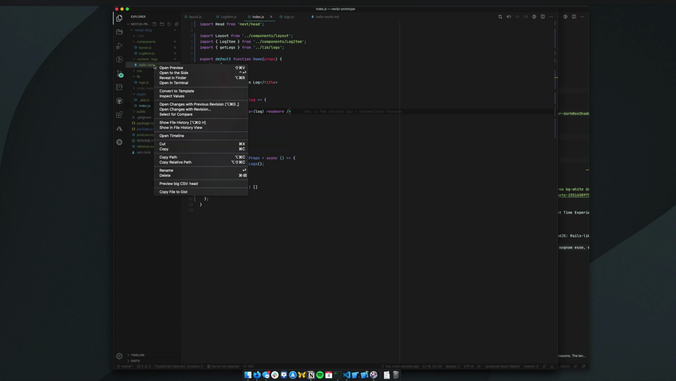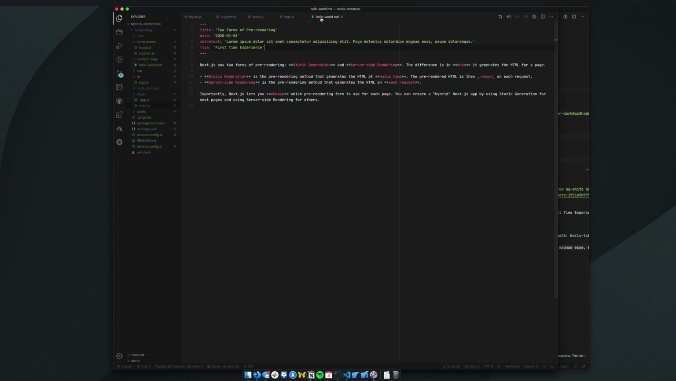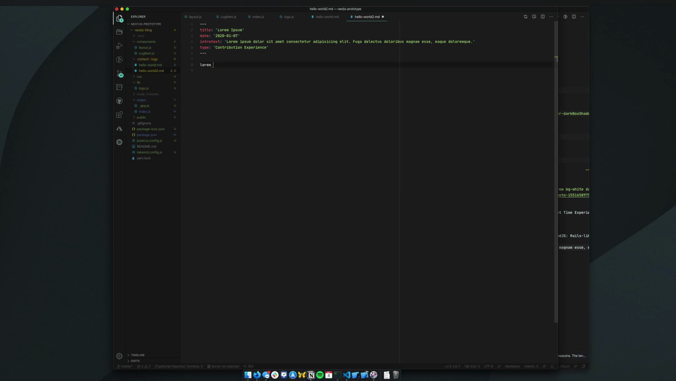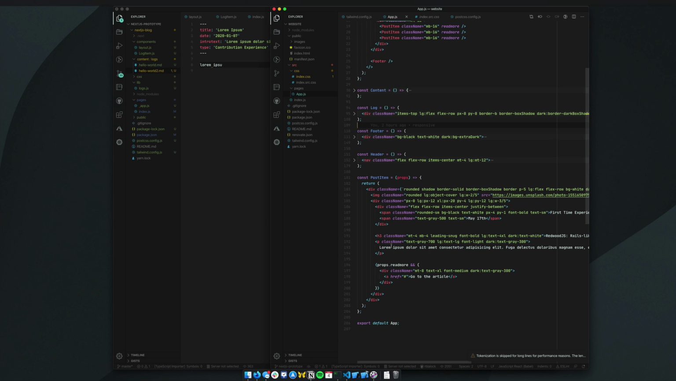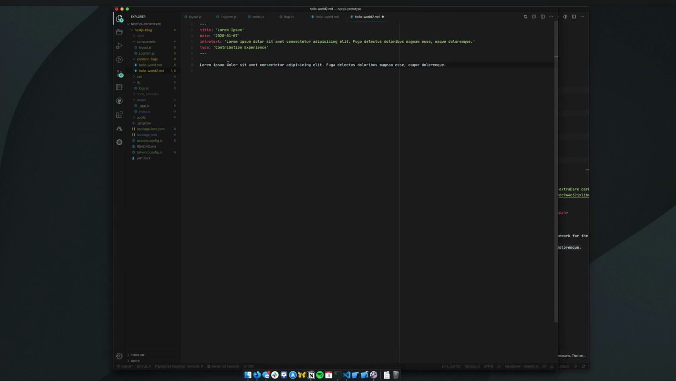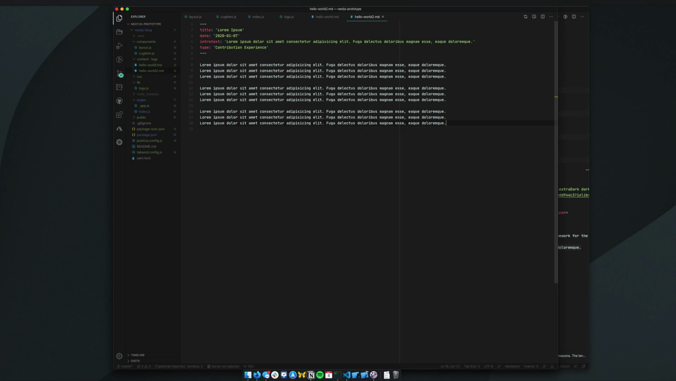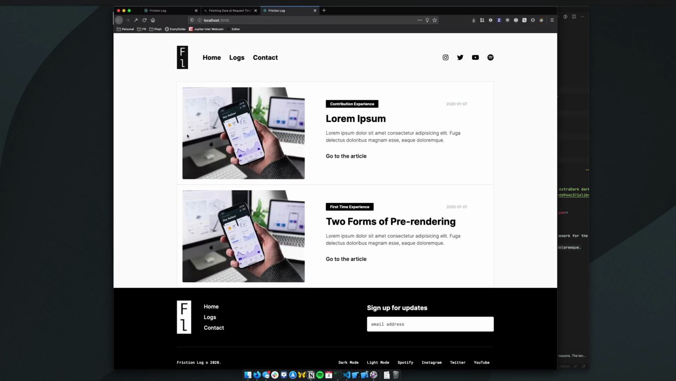Let's just duplicate this real quick. Duplicate. Do I not have one? Hello world2.md. We'll do this. Ipsum 7. And then let's just drop in more Ipsum. Okay, cool.